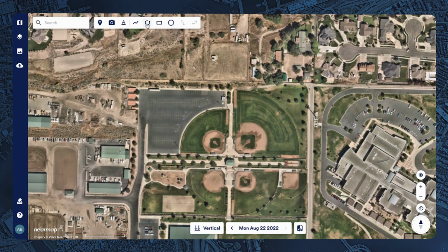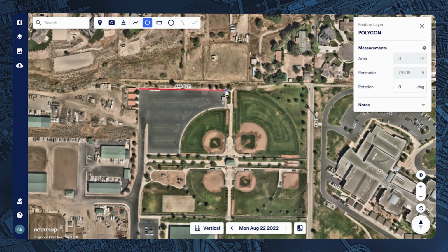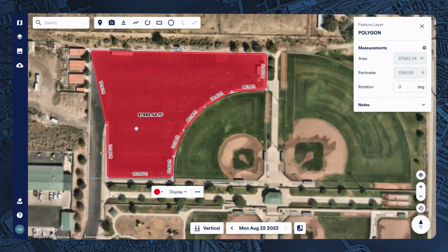We also have the polygon tool, which is one of our most powerful and useful tools. The polygon tool is used primarily for measuring the area of an area of interest. By simply clicking and dragging this dot around the perimeter of your area of interest, you can get the measurements that you need, including the outside perimeter edges and the total area on the inside of that area of interest.